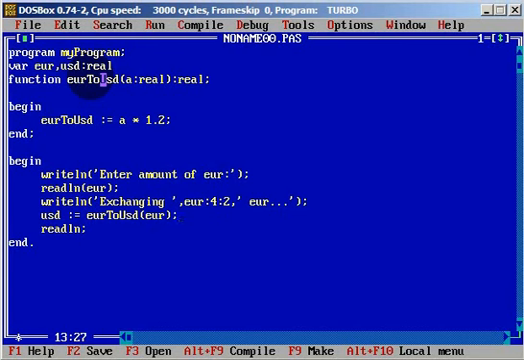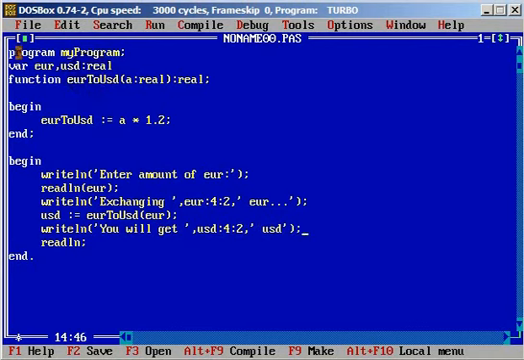Okay, and now we simply need to write. We suppose that we are in an exchange office. Okay, you will get, as a text, and now I need a variable USD, but it's also a real number. I need to use :4:2. And now I also need a text USD, and I think that should be fine. As you can see, not too much code, a couple lines of code.